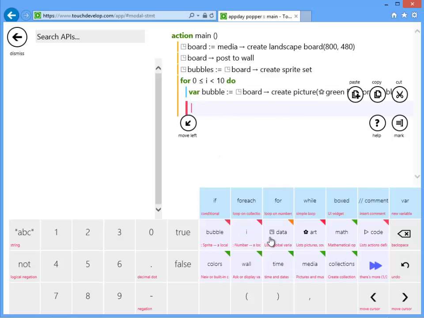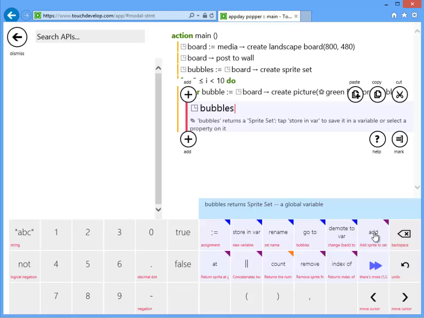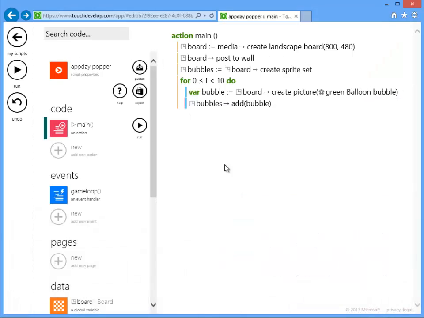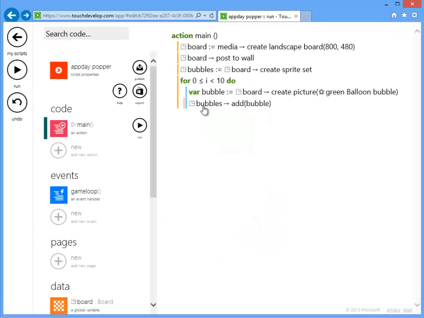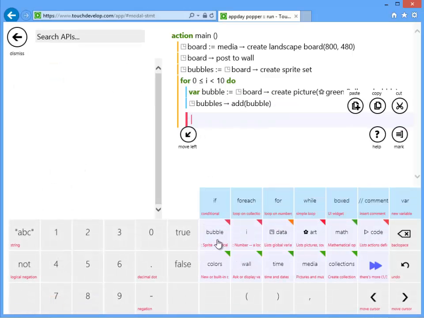We're going to add a new line of code under our for loop. We're going to click on data, bubbles, add bubble. Let's go ahead and play it. You notice that there's one large bubble on your screen. We're going to have to resize that bubble to be scalable.